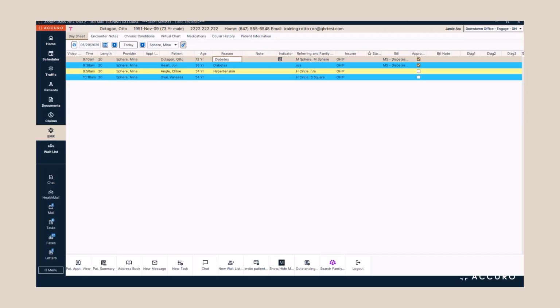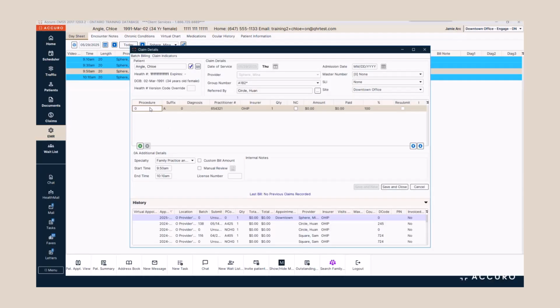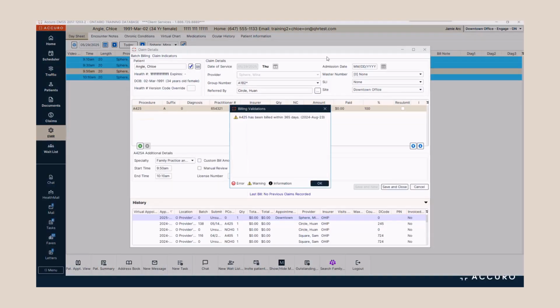So let's look at how easy this is. So I'm going to bill my patient here. And I'm going to type in the rule that I've just created, or the claim that I'm going to bill for her, and we'll see how that rule works. So now I've entered in, and you'll see now I've got that validation pop up.